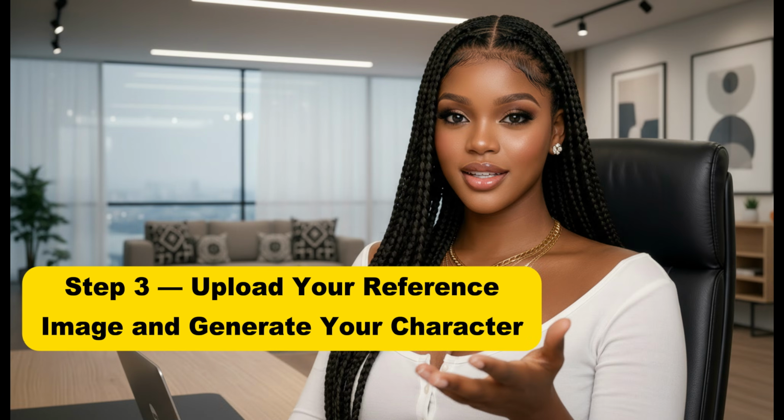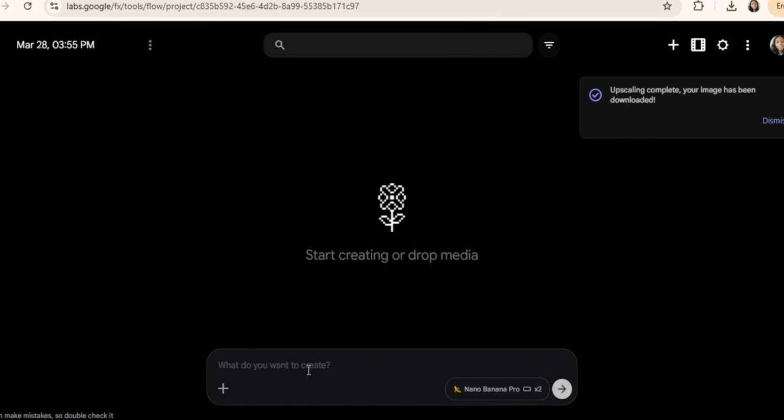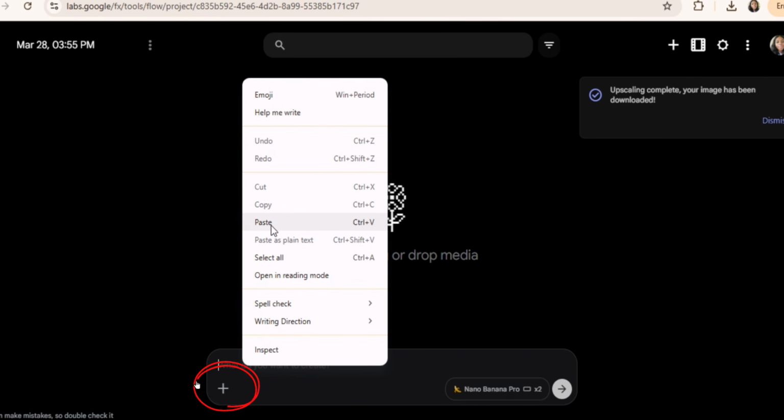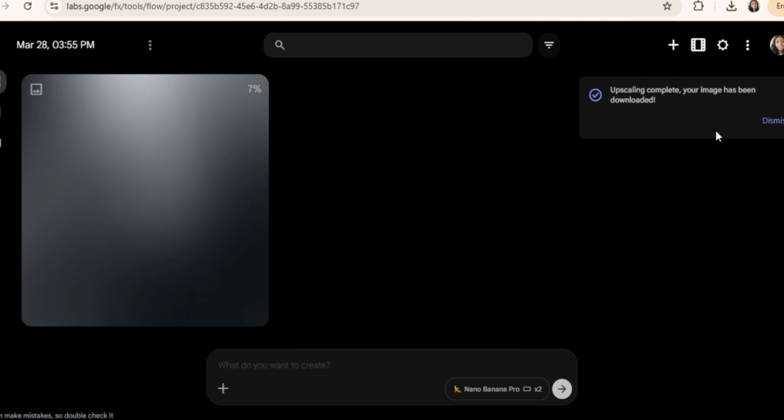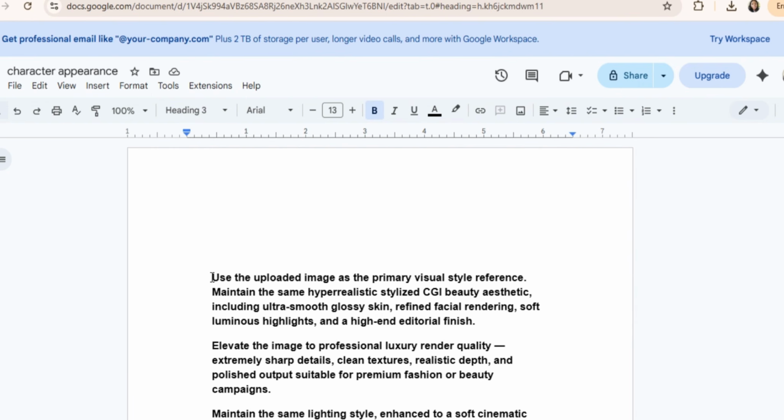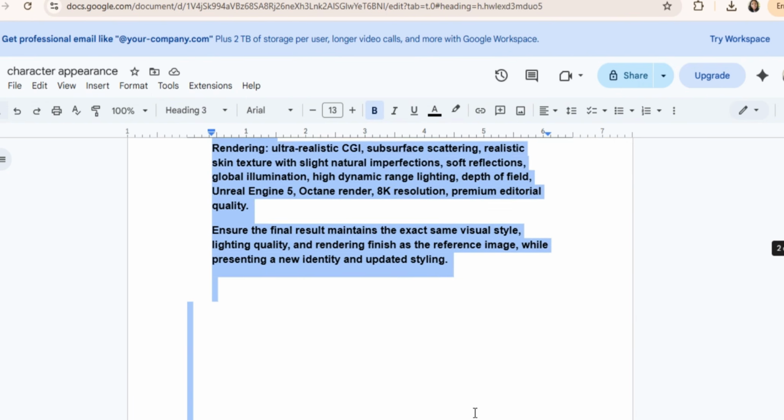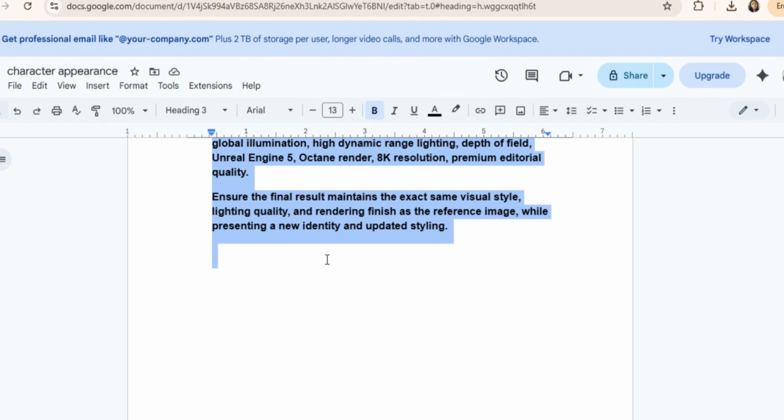Now, it is time to upload your reference image into Flow. You can do this by clicking the plus icon in the prompt box or simply copying the image and pasting it directly. If you are completely new to Google Flow, I have already created a full beginner's tutorial. Check the pinned comment and watch that first before continuing.